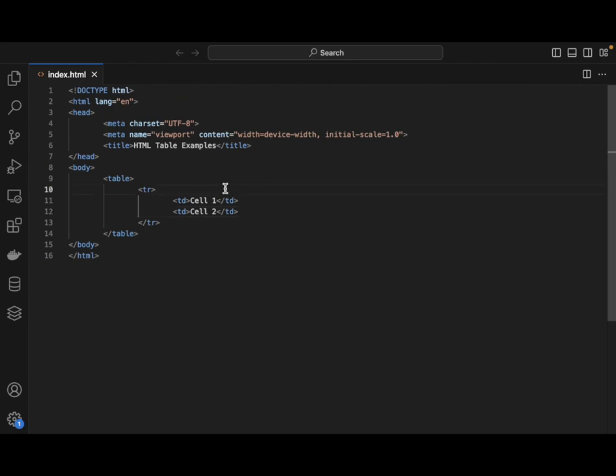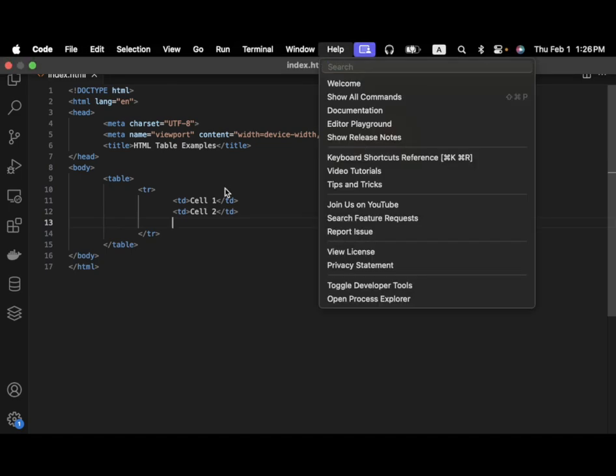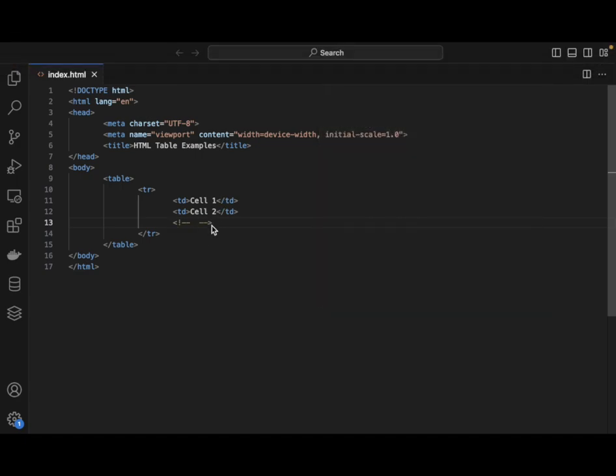Now you're thinking, well, that doesn't look very clear, okay? But in this instance, we only have one row of cells. So down here, for example, we could add more cells here. We could also add more rows here, and we'll have an example about that shortly.